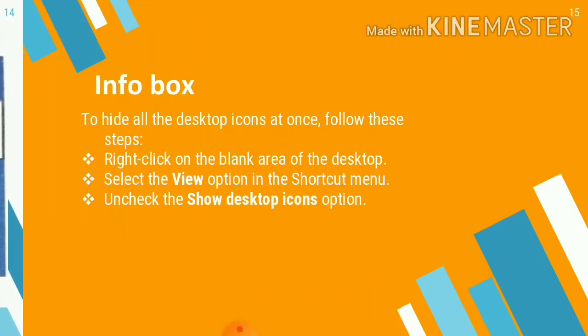Now in the information box, to hide all the desktop icons at once, follow these steps. If you have to hide the desktop icons, you have to follow these steps.